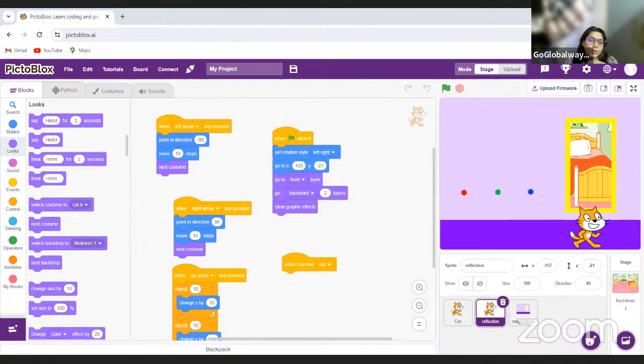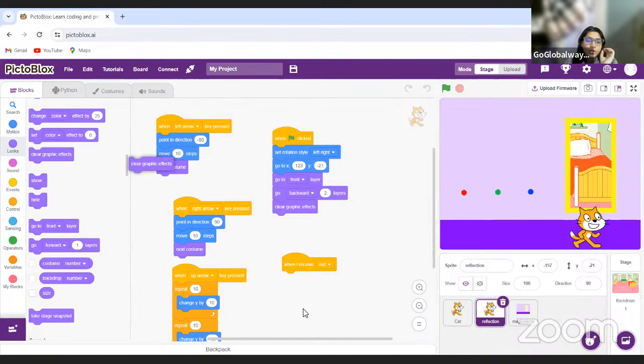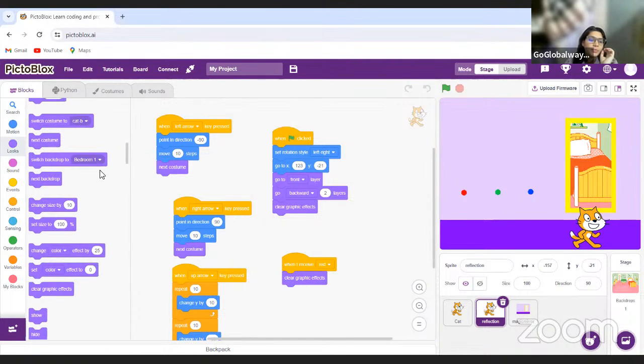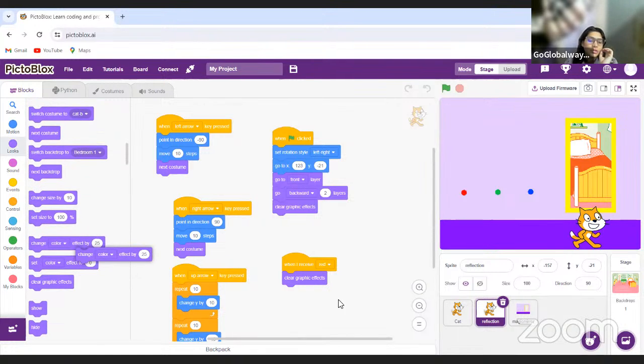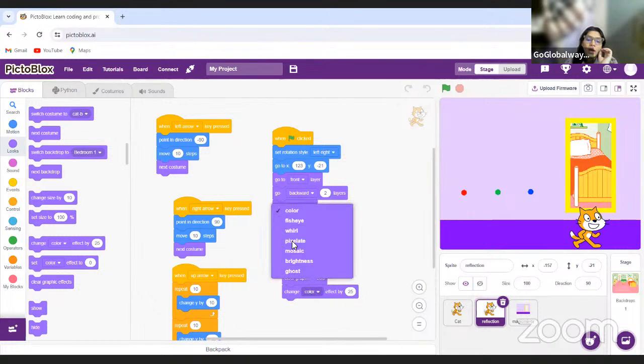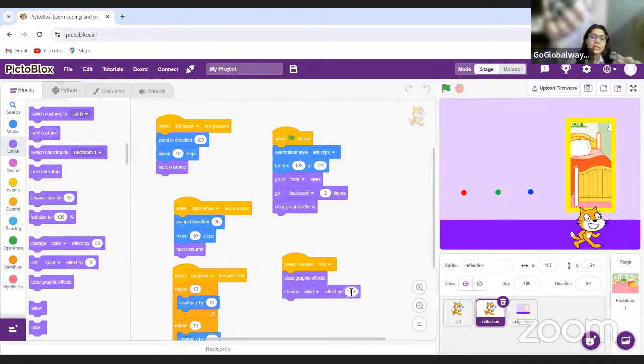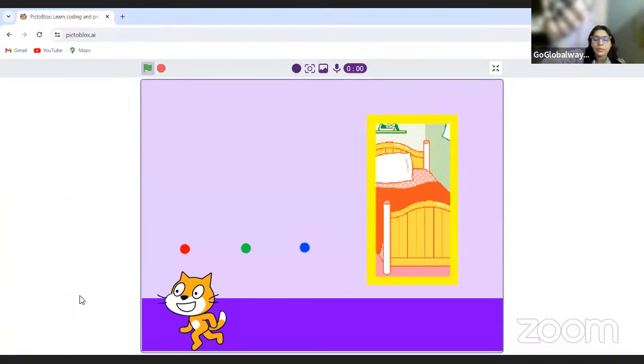So you will go to the looks, and whatever graphics effect was given previously, it should be cleared, and then change effect. I'm selecting effect by 100. Okay, let's see. So when I start, I'm going to the red color one. Okay, let me zoom in. I'm going to the red color one. I'll make a jump.